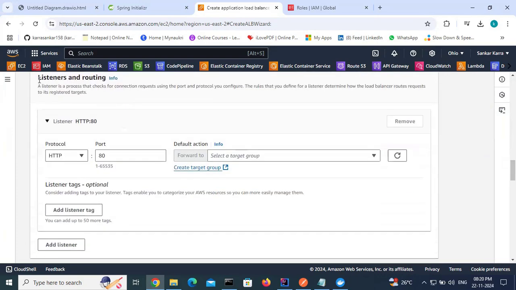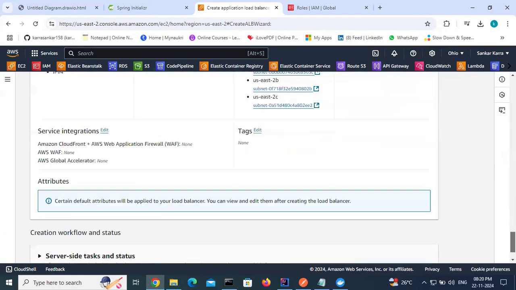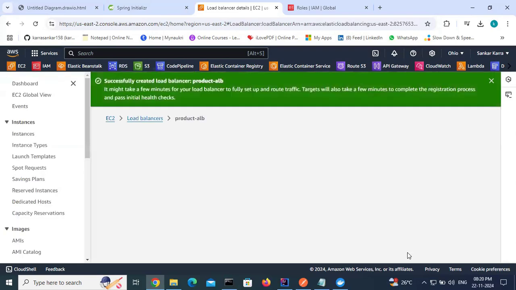See, these are the important listeners and routing. HTTP default port is 80, right? So I am not changing it. We need to select the target group. If a single service is there, it will work fine. If multiple microservices are deployed in Elastic Container Service, then we need to add routing rules. I will show that also once this application is working. Then create load balancer. Once this is done, go to Elastic Container Service.